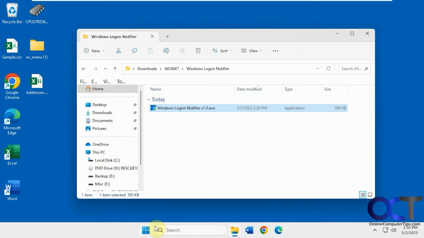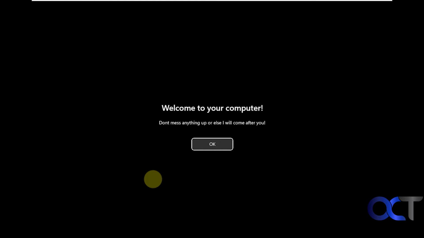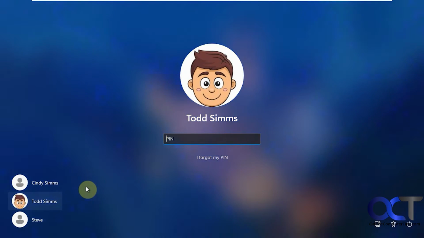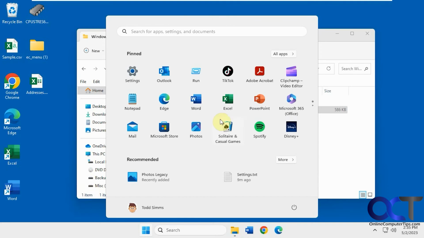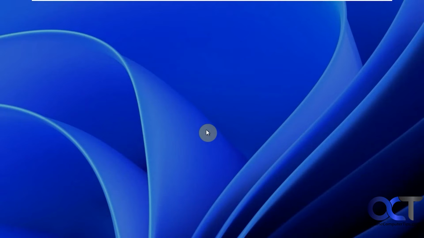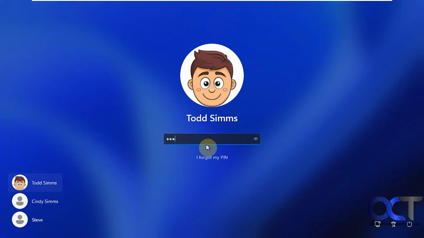Just close it out. So now we're logged in as Todd. We'll log in as Cindy here. You see there's the message there, the one I just typed in. Then she could log in, or if you go back to Todd, we could just go back to him. So even if I log Todd out here, he gets the same message, and it'll stick for reboots too.